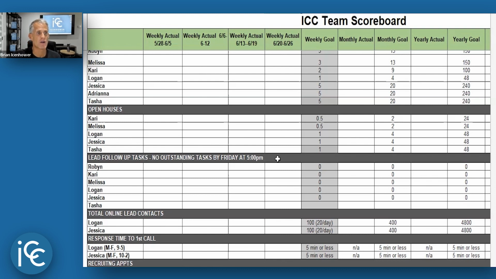Making sure that there's no outstanding tasks by 5 o'clock each Friday, which means that the agents are going to their CRM, making sure all their lead follow-up contacts and their active campaigns are being touched. Because we're not just contacting leads once, we're actually following up and trying to make multiple contacts and moving them through the different lead follow-up campaigns.